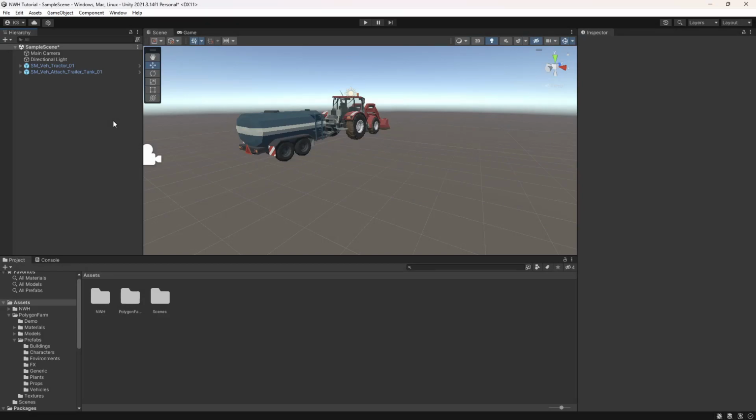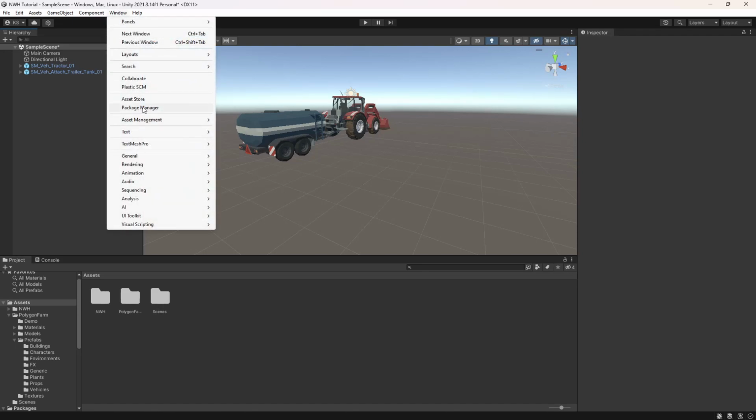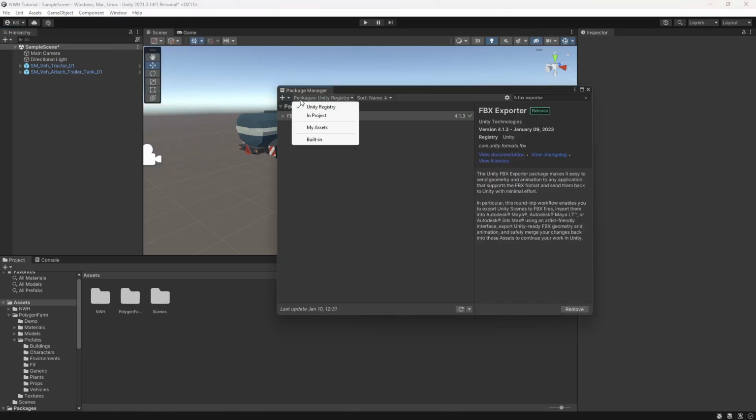Normally we would take the FBX file from the models folder straight into Blender. But with the vehicles, once we do that, it seems to reset the pivot points for the wheels. So an easy way around that is using the FBX Exporter from the Package Manager. So to find that, if we go to Window, Package Manager, if we change packages to Unity Registry, type in FBX Exporter and install that into your project.